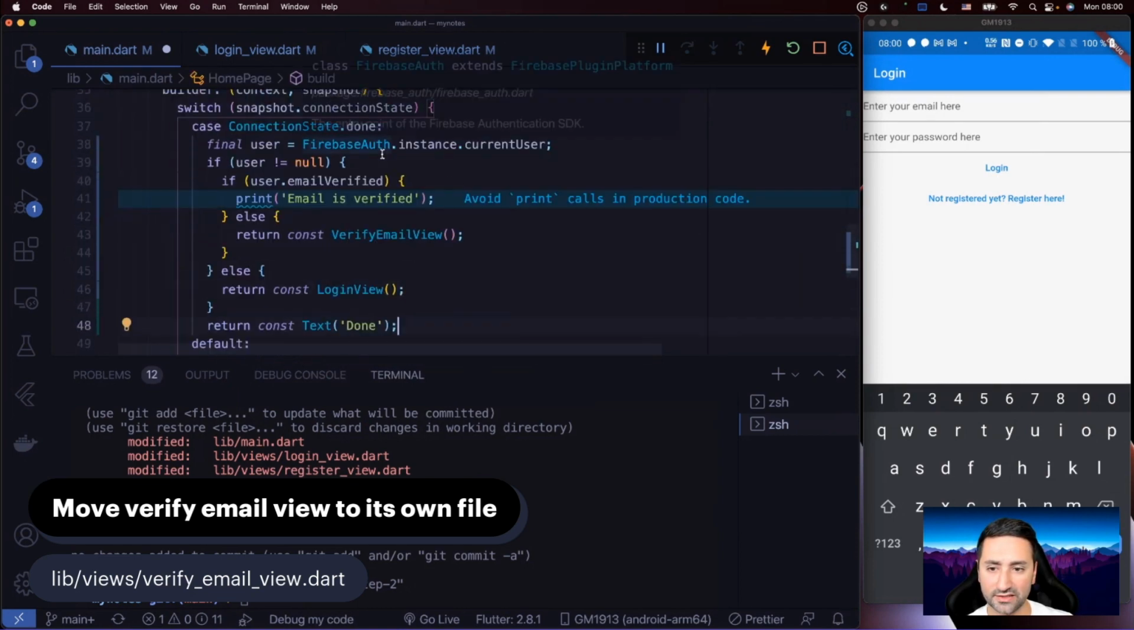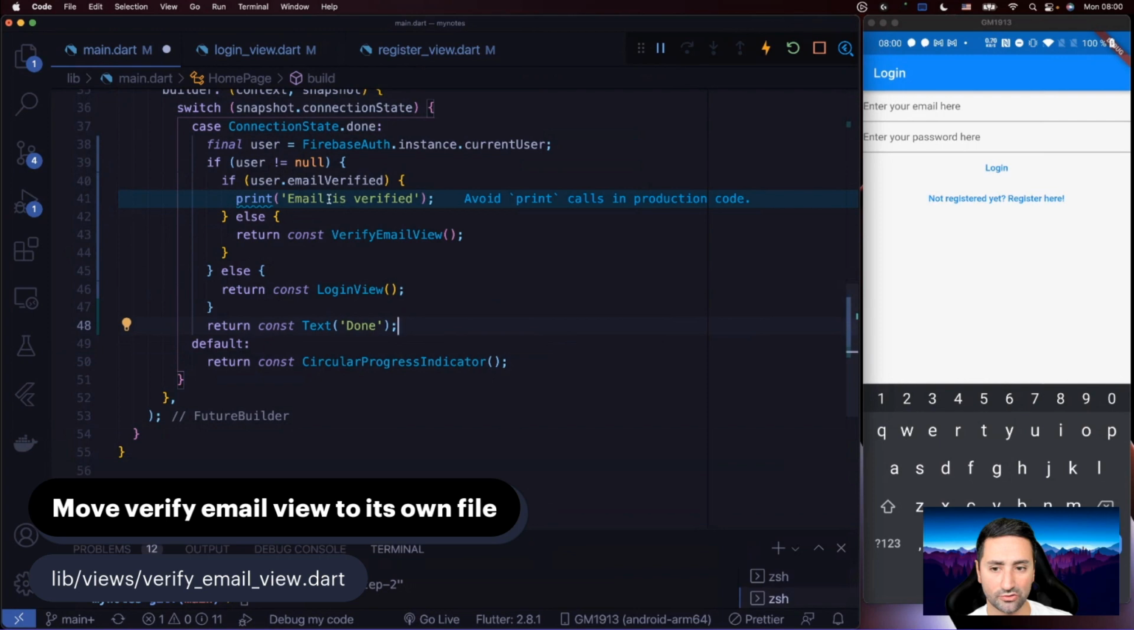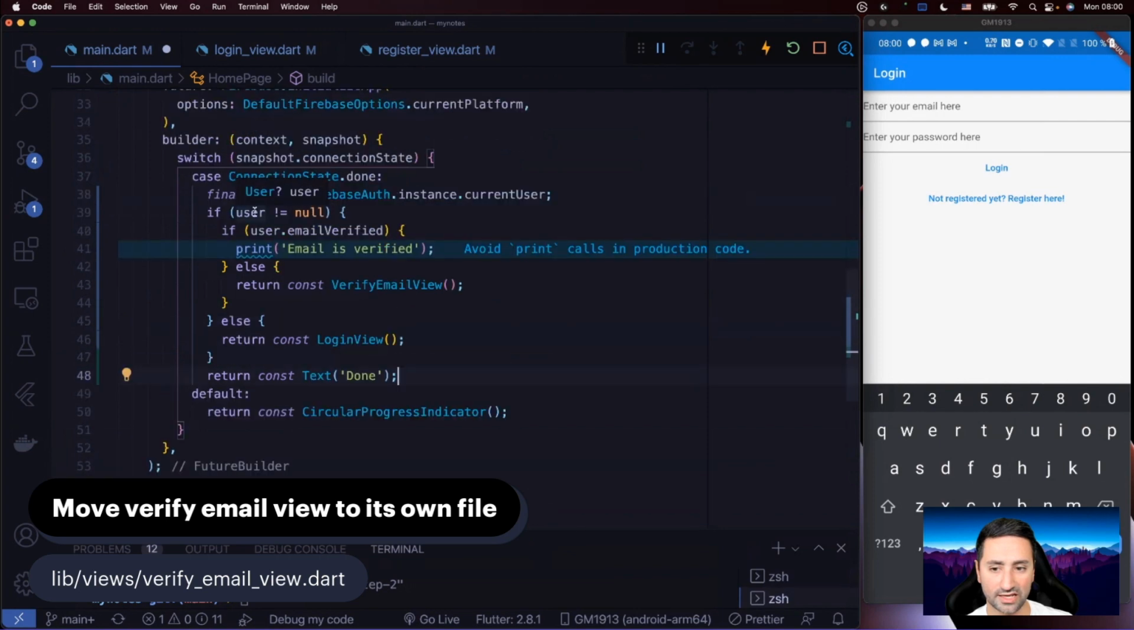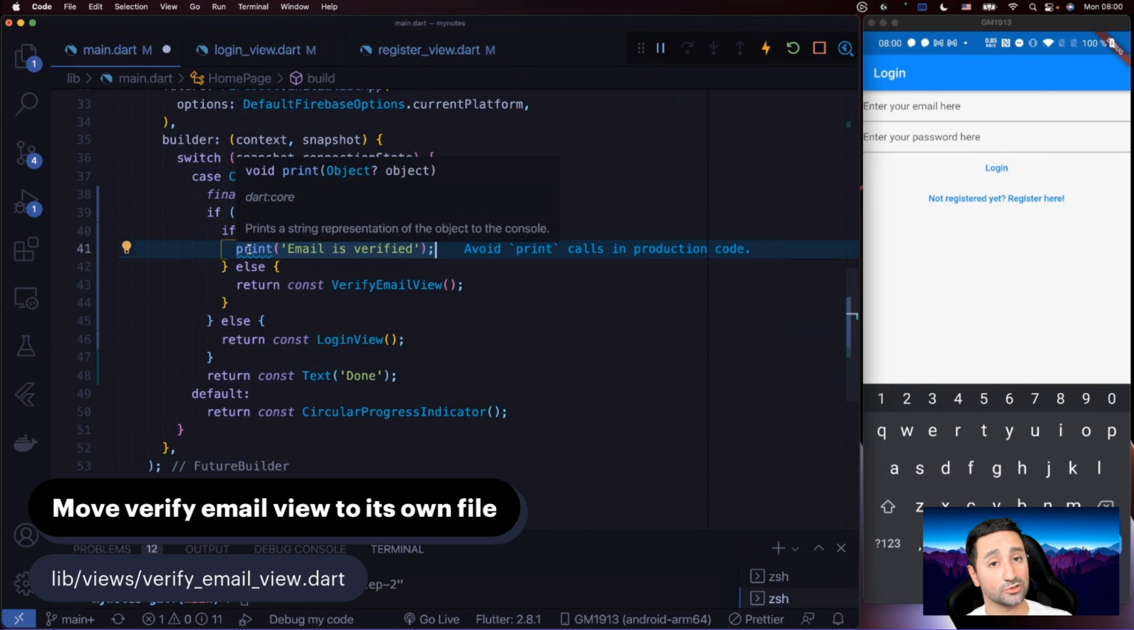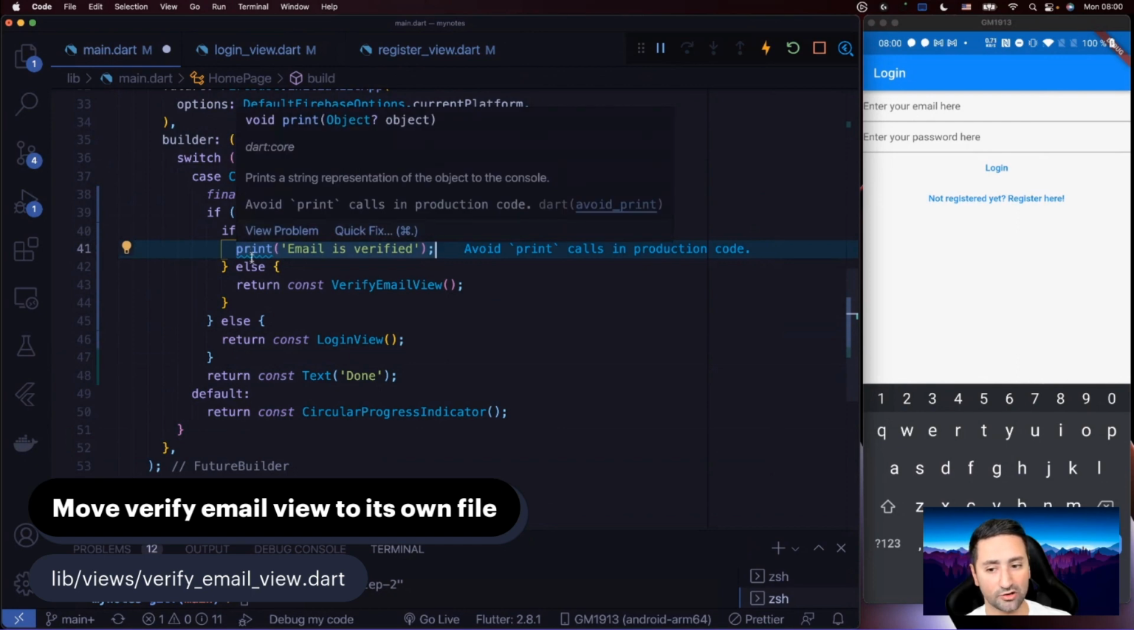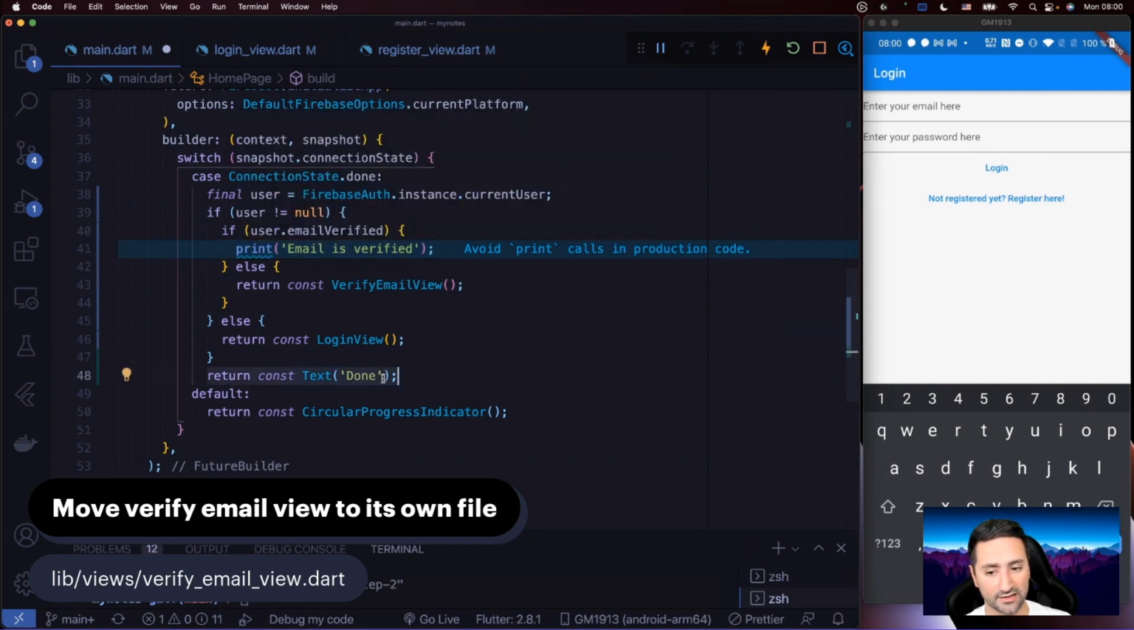So let's review it. Upon Firebase initialization being done successfully, we are going to check for the current user. If there is a user, we're going to check if the email is verified. If email is verified, right now we're just going to say print email is verified. And since we're not returning anything in here, the code is going to fall through to line 48 here, which in turn then returns just a text done.